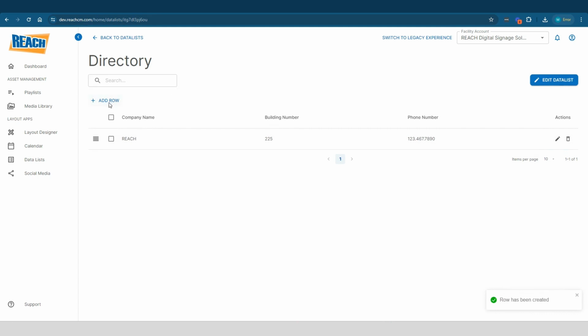Then I hit another row of information. Let's do Core Power, suite 134, and phone number. I do not know that by heart. Then we save it again. You can see how easy this is. I just keep hitting add row and filling in my information.